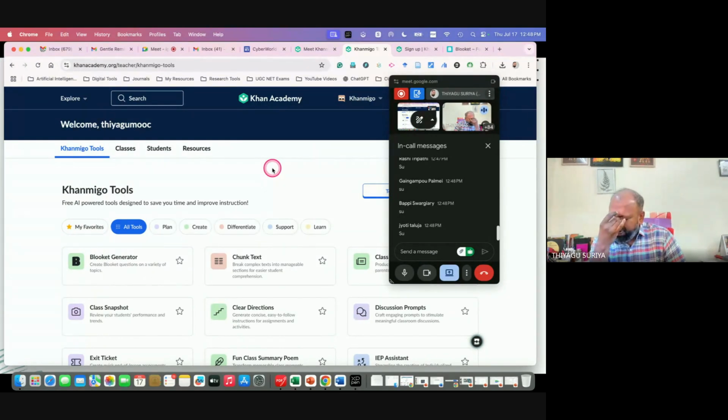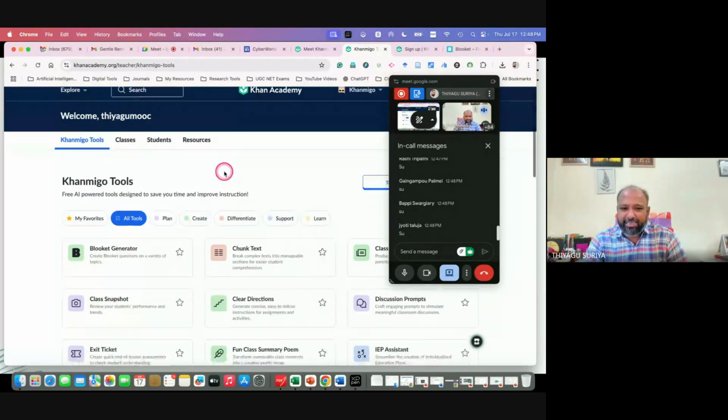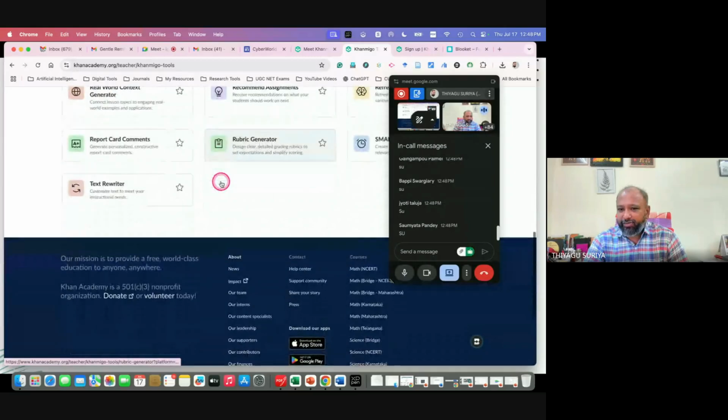Because Khan Academy is not a harmful tool. Khan Academy has developed a lot of good resources for the teaching community. So therefore, always rely on tools that such companies are developing. Right. So I hope you are reaching this interface.